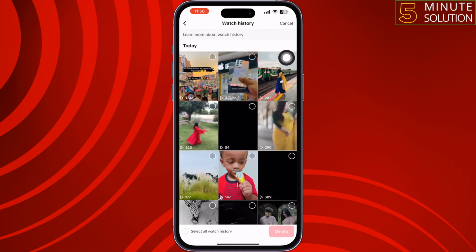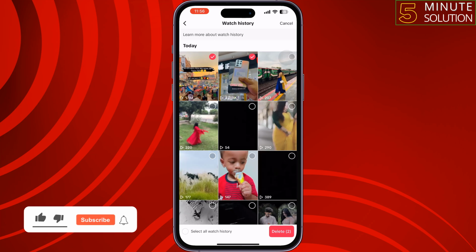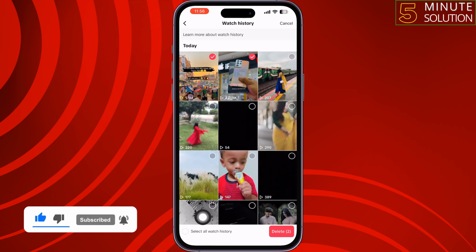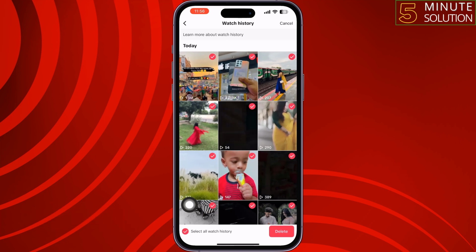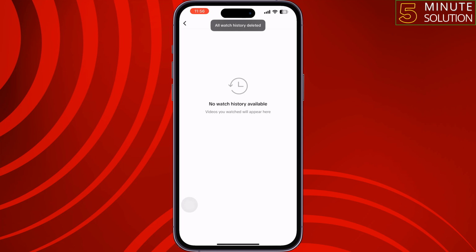Now select the video that you want to clear from your watch history list, and if you want to delete all histories at once, then tap on Select All Watch History. Tap on Delete. Tap on Delete. And that's how we can do it.